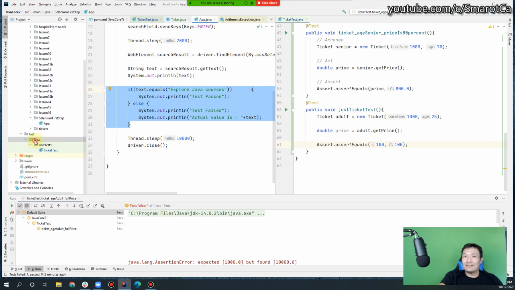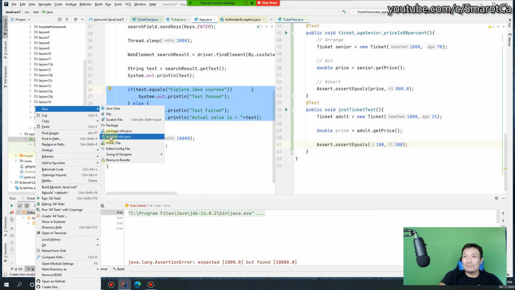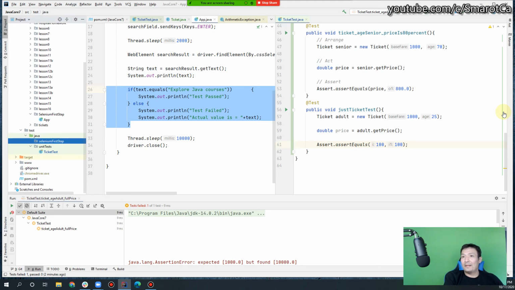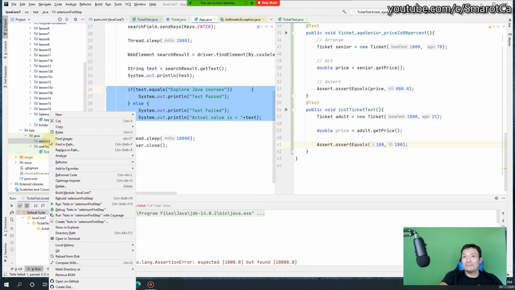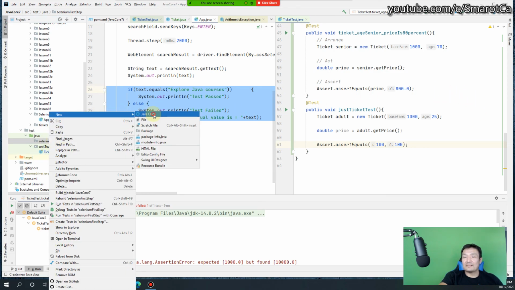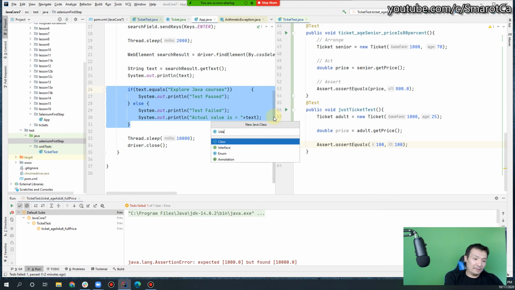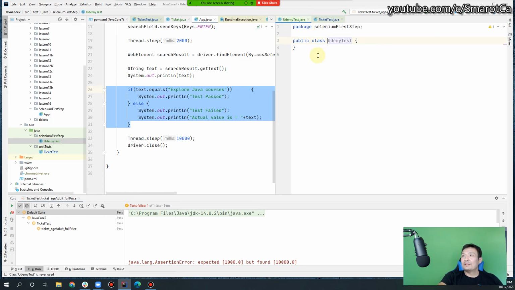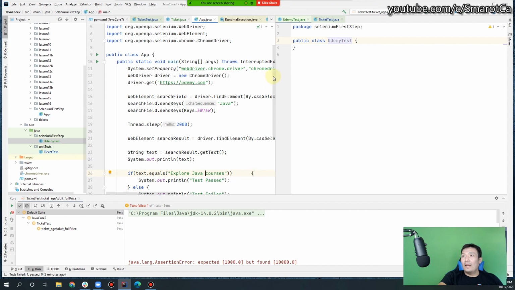So let me create a new package and I will call it Selenium first step here. And here I will create a Udemy test, yes? So let me create a Udemy test file. Good. And let me move it to this side. So I want to rewrite yesterday's test in a new way. And first of all, I need to write a test.